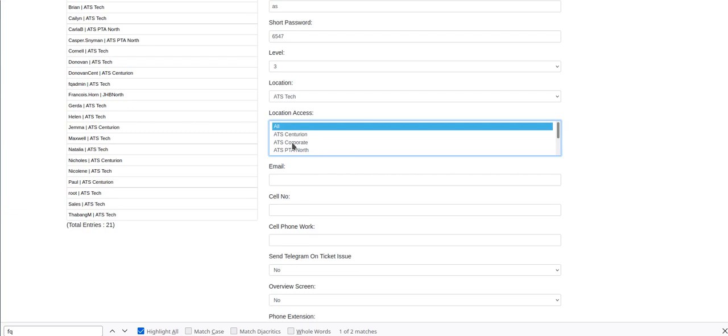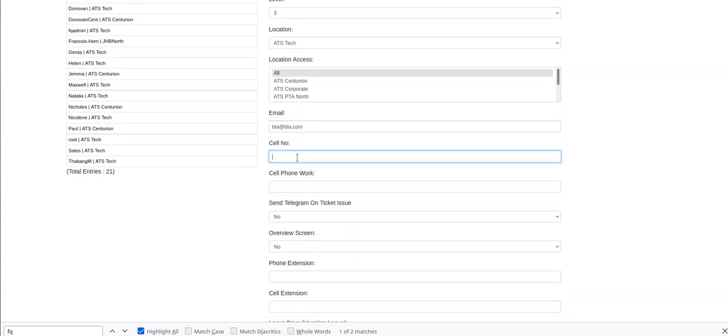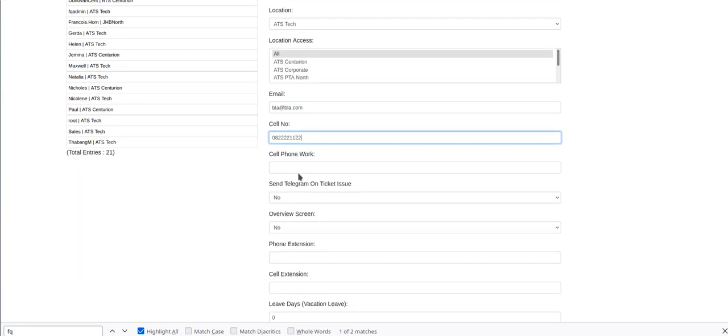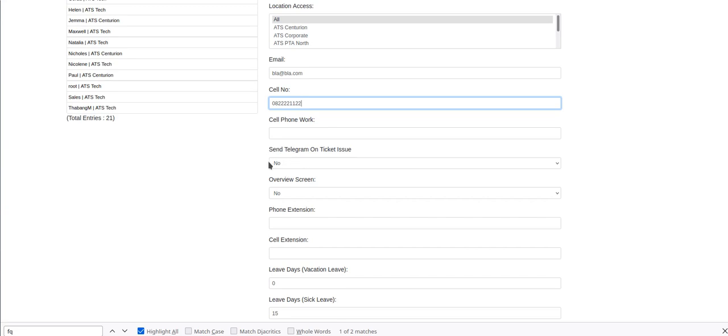This also includes customers. Email, the email address of the user. Let's do blah, that's blah.com. Cell phone number, 082-222-1122. Okay, right. That is actually a cool number if anyone has it. Send Telegram on ticket issue. If you have the Telegram mod enabled and a ticket is issued to this person, will it send them a notification of it? So I'm going to leave that as no.